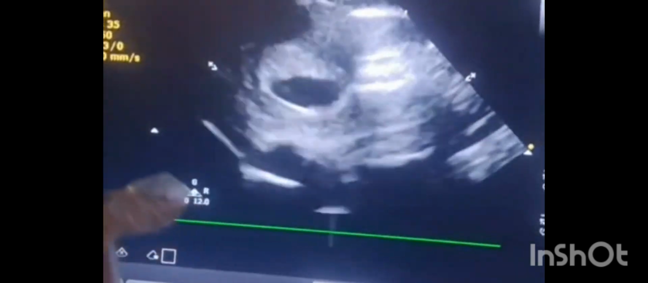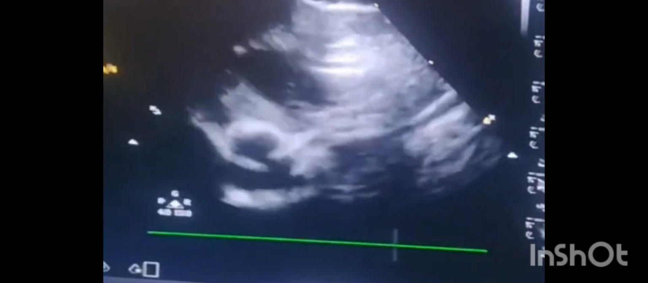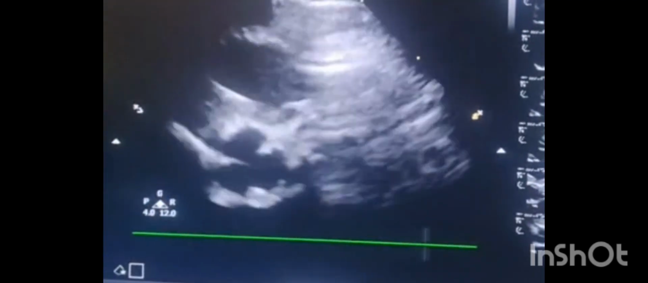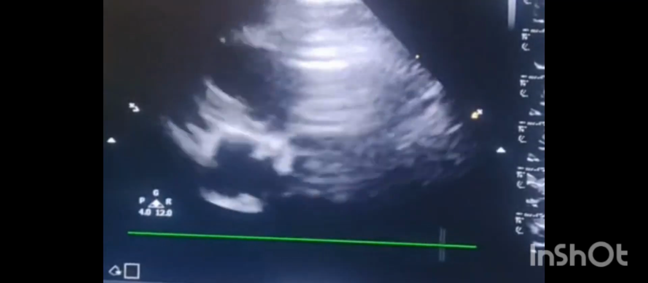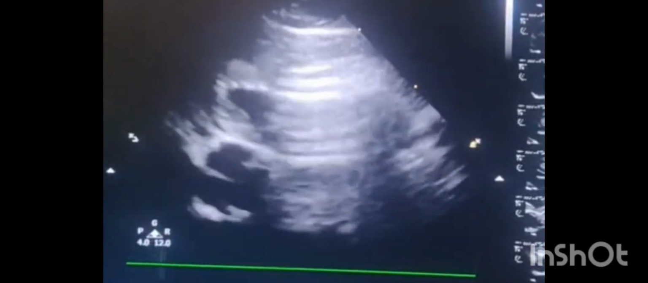Can you see that? Yes, sir. Can you see the right coronary artery arising from that? Yes, sir. That is the right coronary artery. I'm just zooming and showing you. See, beautifully you can see that right coronary artery. This is the right coronary artery arising from the right coronary cusp. Understood? Yes. It starts from the opening in the right coronary sinus called the ostium. From there it starts.